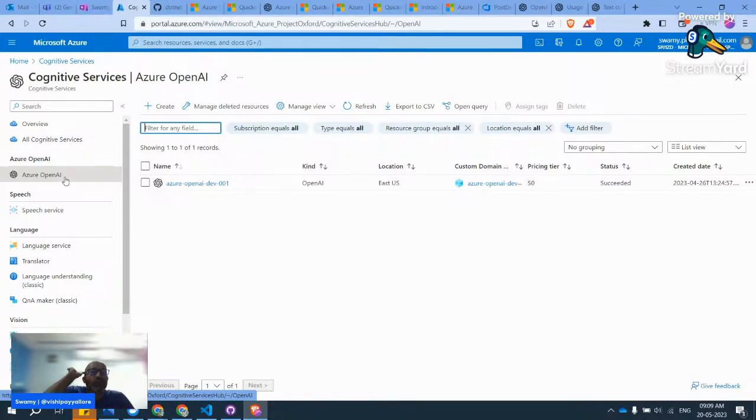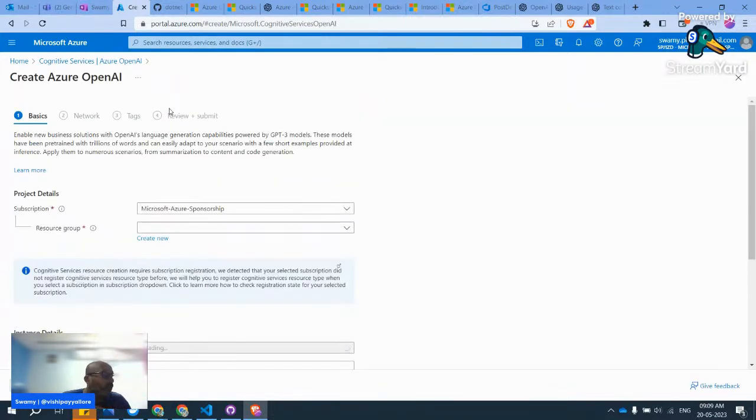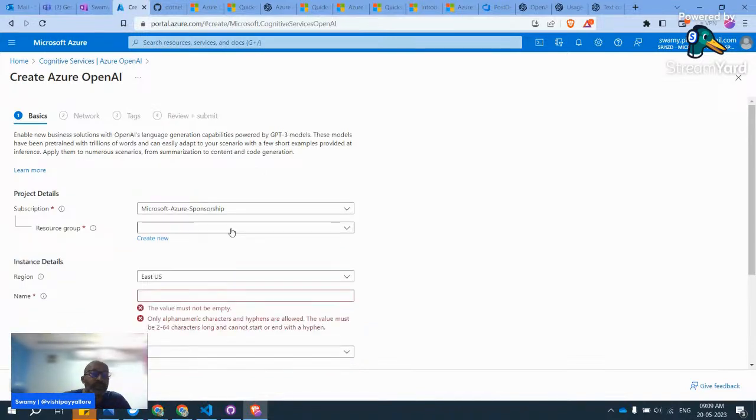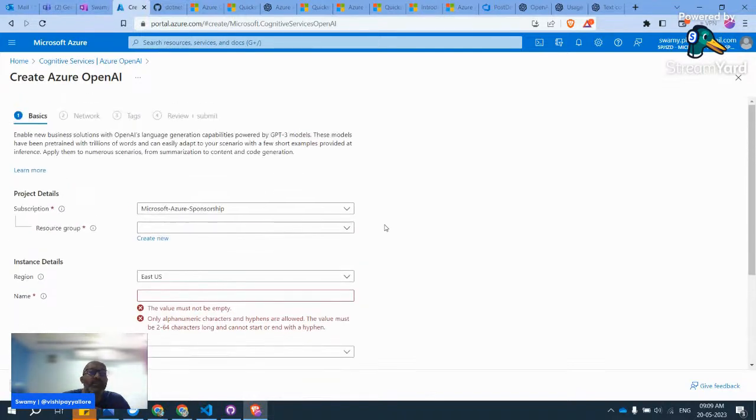Okay, so how do we provision this OpenAI service? All we have to do is click on create. When you click on create, it asks for the subscription. You can choose the resource group and provide the name and the pricing tier. As of now, there is only one pricing tier, standard. So that's the only tier which is available as of today. So that's how we created.